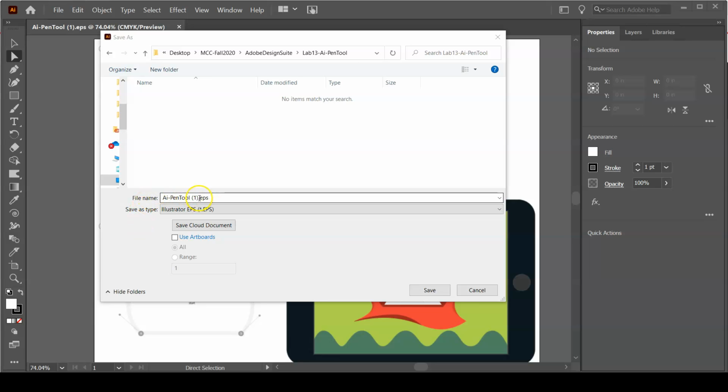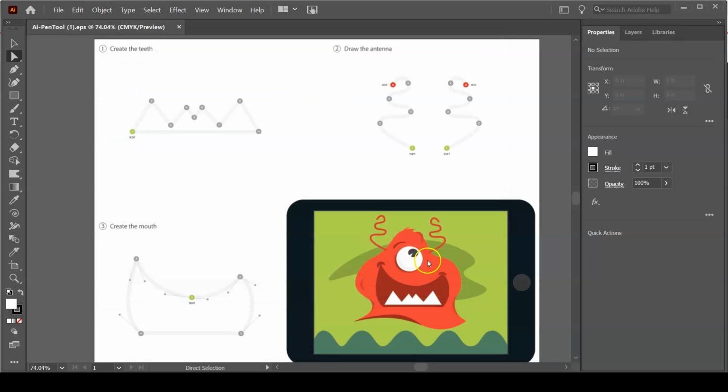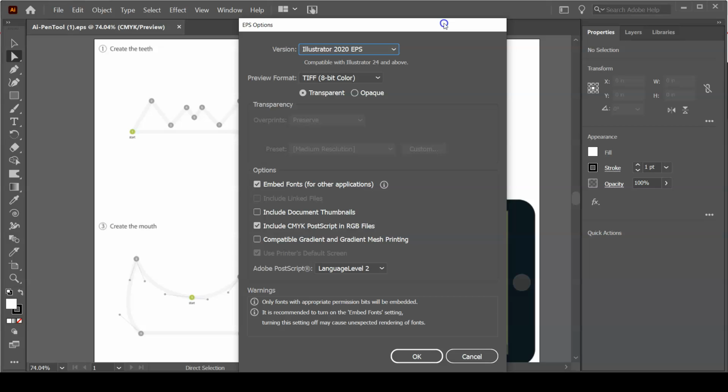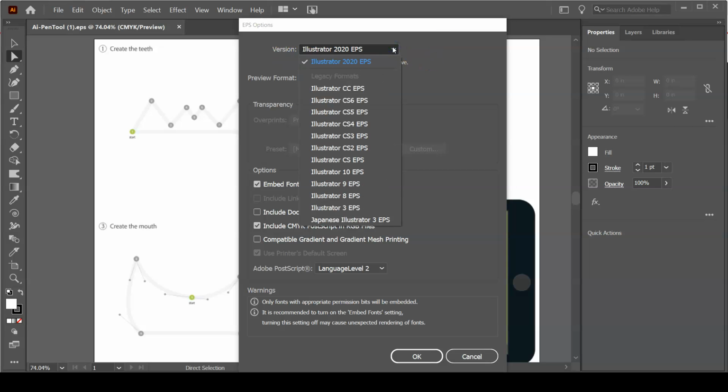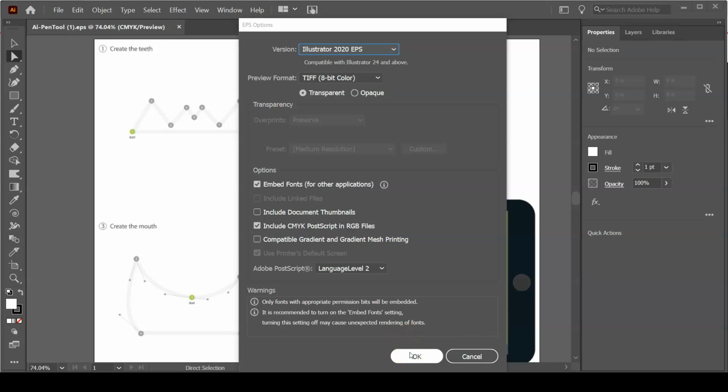I'll go up to the file name, and we'll want to keep that .eps file extension. I'll delete the rest of the file name and replace it with your last name, -13-AI-pen tool.eps. We always want to make sure that our file extension matches our format type. Click Save. In this window, we'll just keep the version set to Illustrator 2020 EPS and click OK.